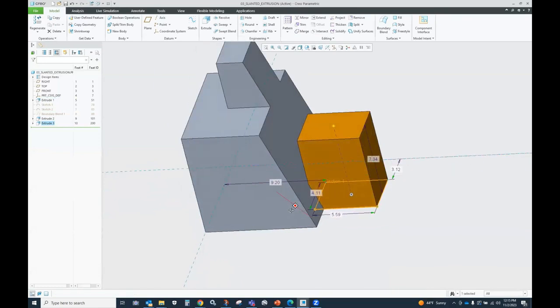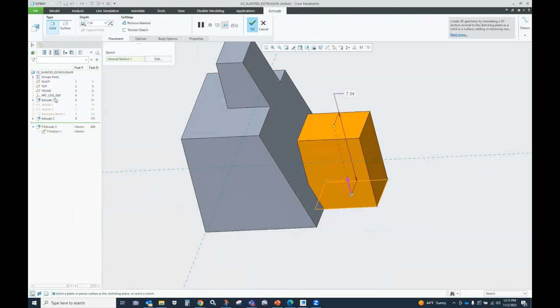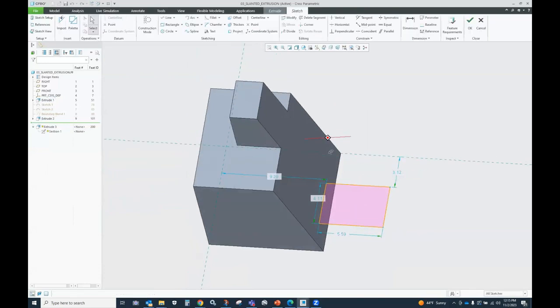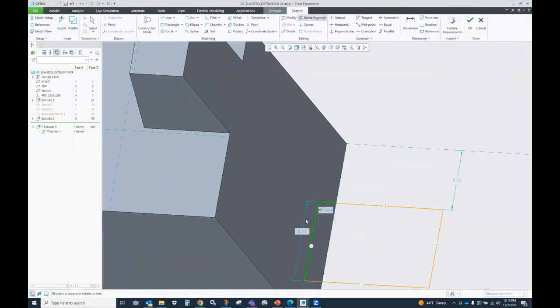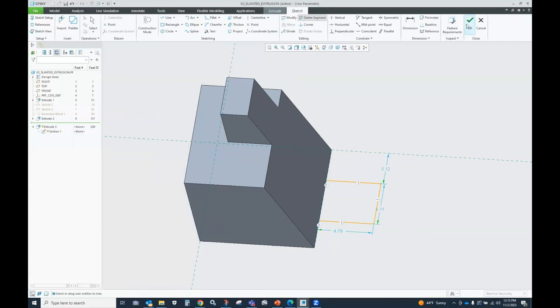And I don't want that gap. So again, this is where your open cross section becomes more powerful, because I'm going to edit the definition of this. I'm going to edit the section and let's reference this edge. And then we're just going to delete the pieces we don't want here. And then I'm golden, right?